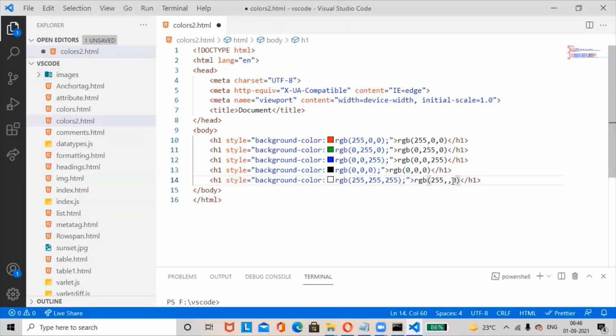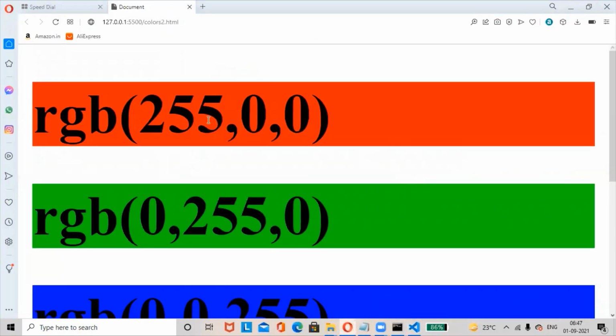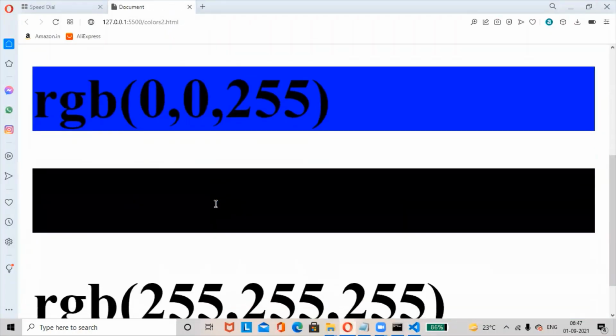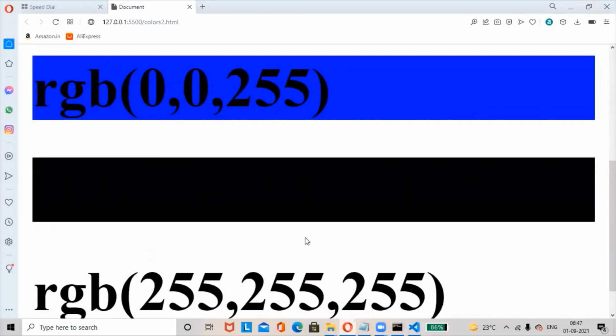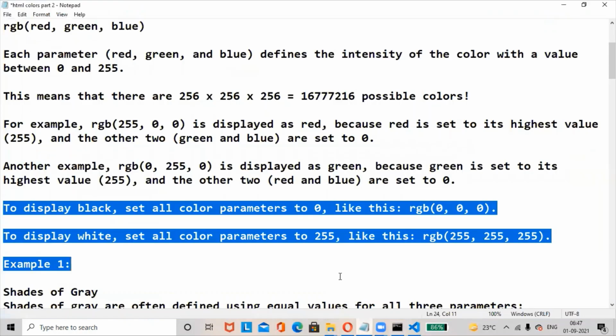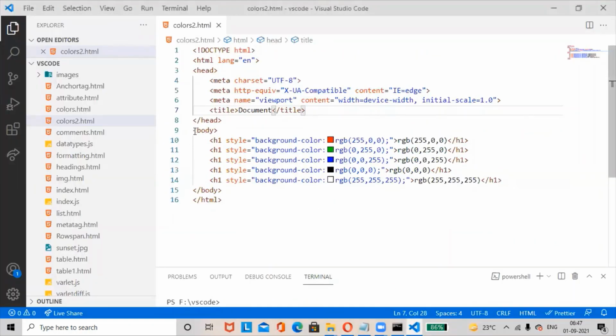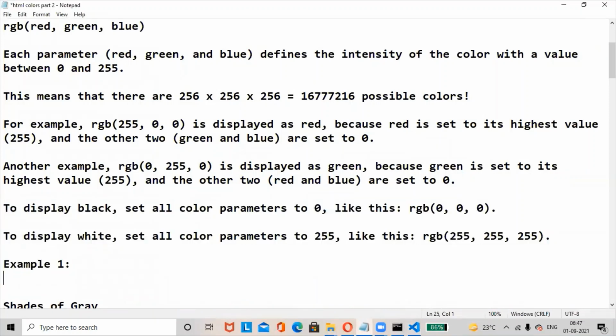Here we'll make the changes. 255. Control S. Open with live server. See, red color, green color, blue color, black color, white color. Just will copy this example here. Control C. Control V.